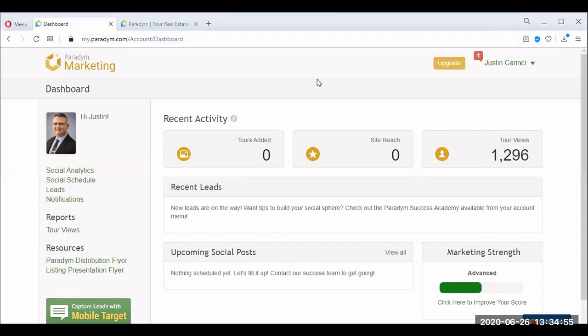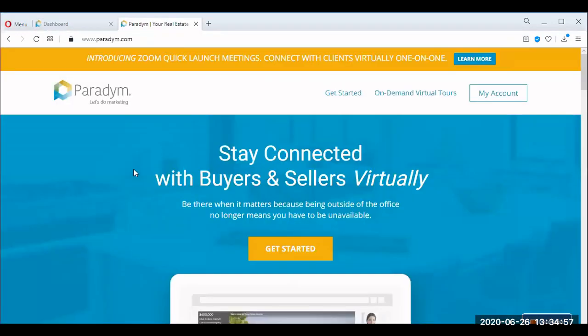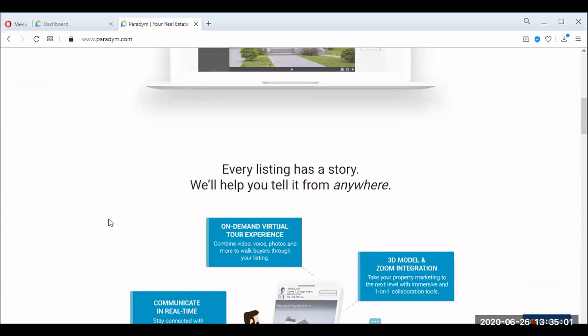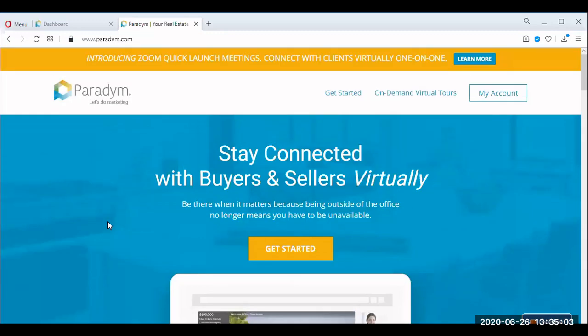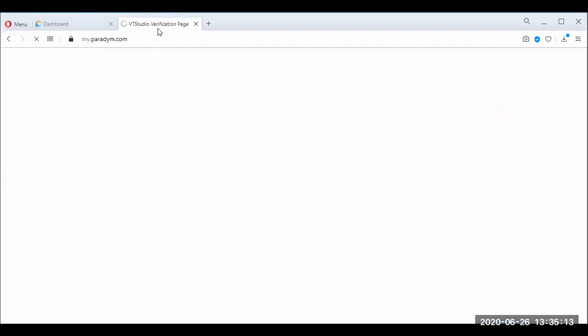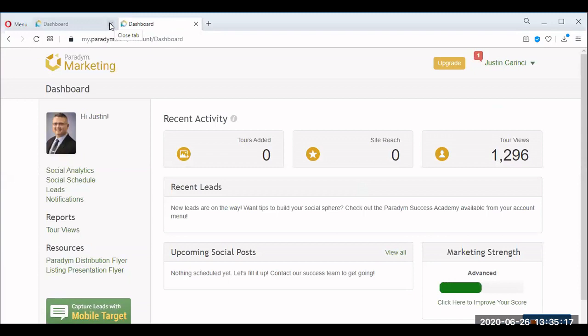All right, so when you go to Paradym and you log in, this is what you're gonna see. This is the home page for Paradym, yeah? And you're gonna notice that you are logged in because instead of having the link that says log in, it says my account. And once you click on my account, you are going to land here.